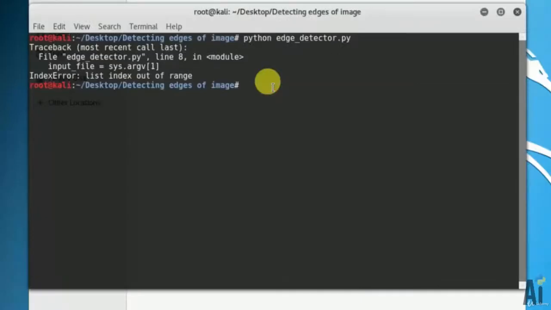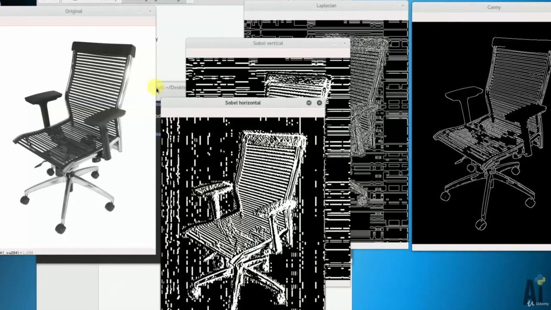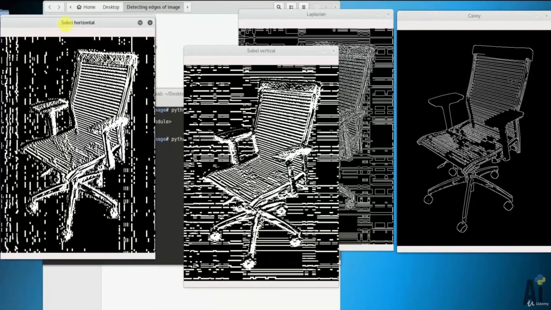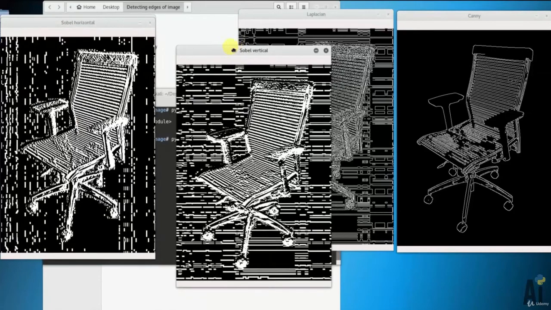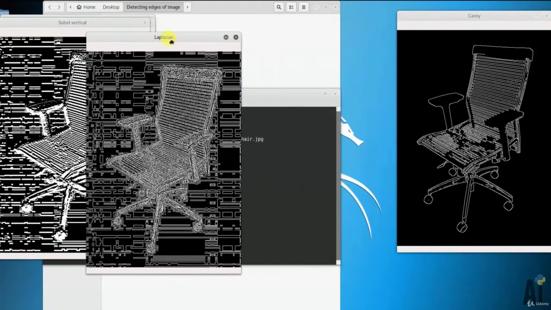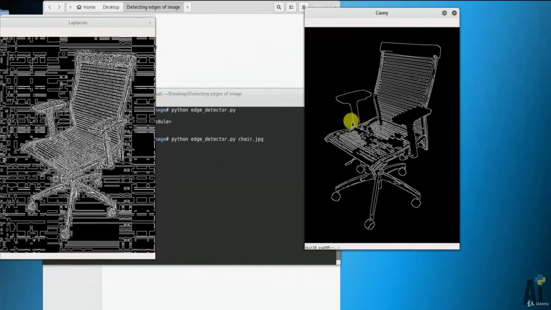Now let's run the command python edge_detector.py and the image name, that is chair.jpg. Here you can see the original input image, the horizontal Sobel edge detector, and the vertical one. After that, the Laplacian edge detector output and the Canny edge, which is very much clean. So this is how detection of edges using OpenCV is done.